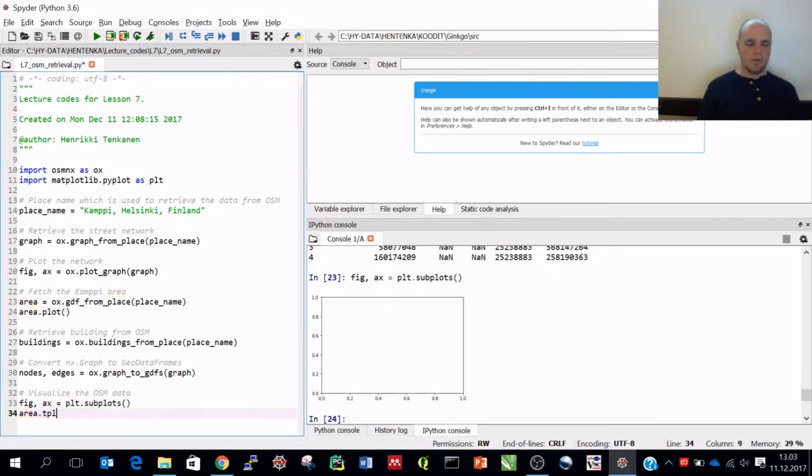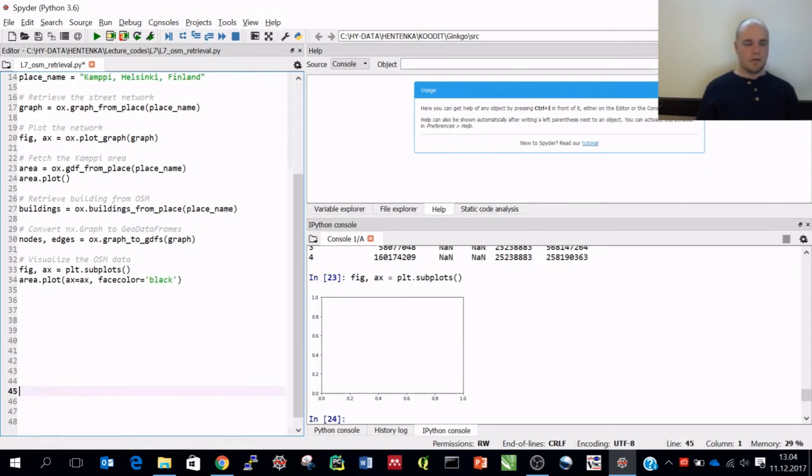So let's say area.plot, and we want to plot it using the axis that we just created, and we can specify the face color, so what kind of color we use for this polygon, is black. Then let's put this a little bit higher. Then let's plot the edges, so the streets, on top of that polygon.